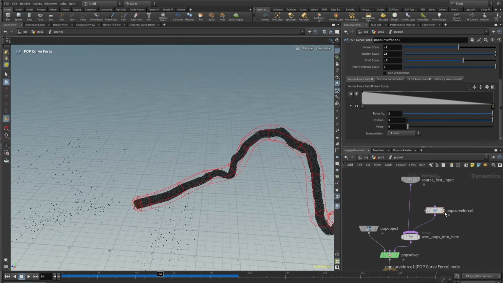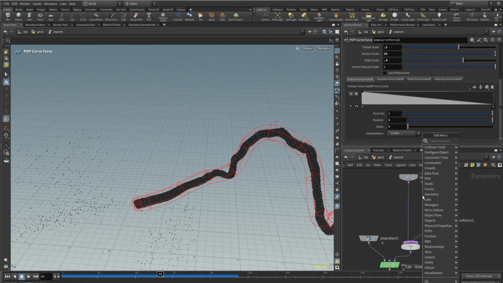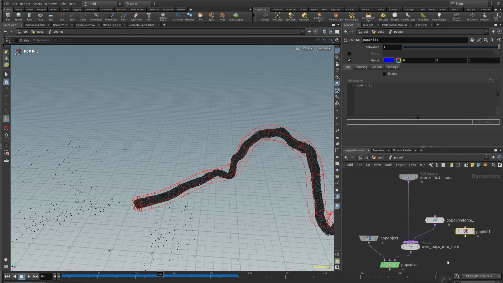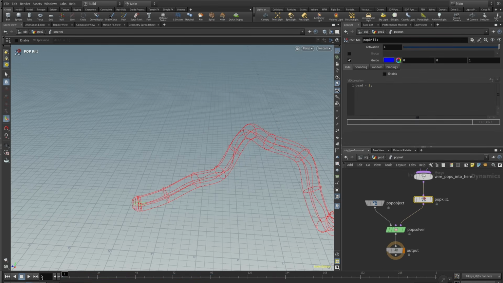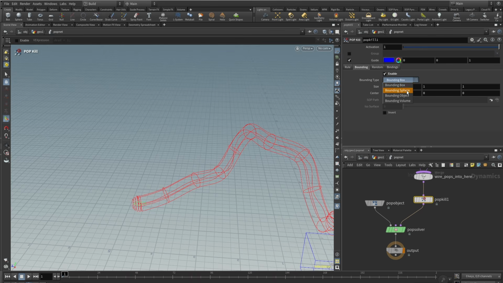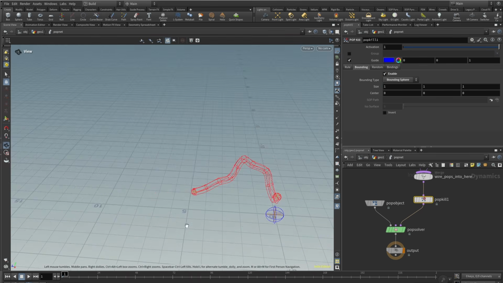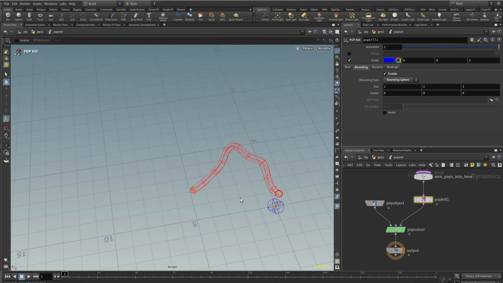I'll use pop kill. I plug it after the merge node. And in the bounding tab, I'll choose bounding sphere. And now I need to place the sphere at the end of the guided curve.